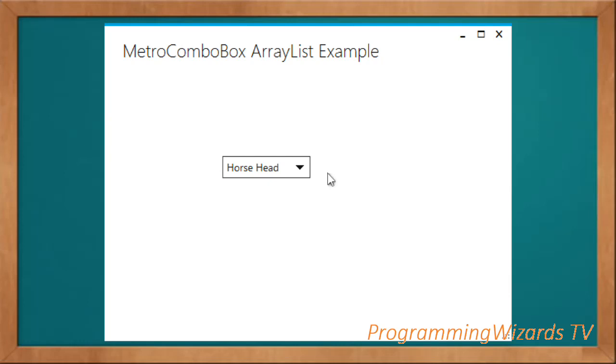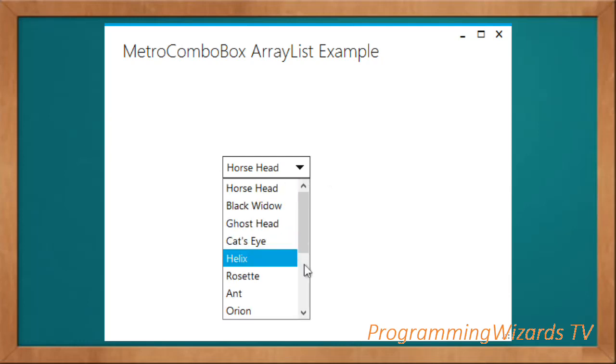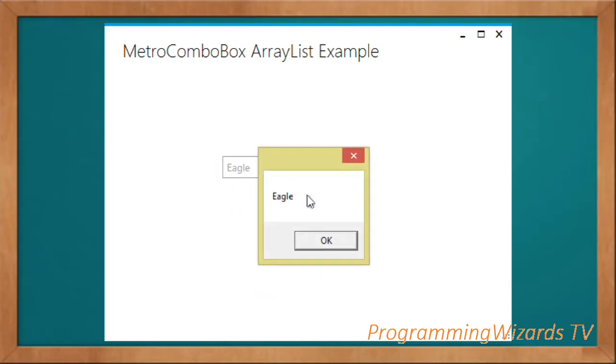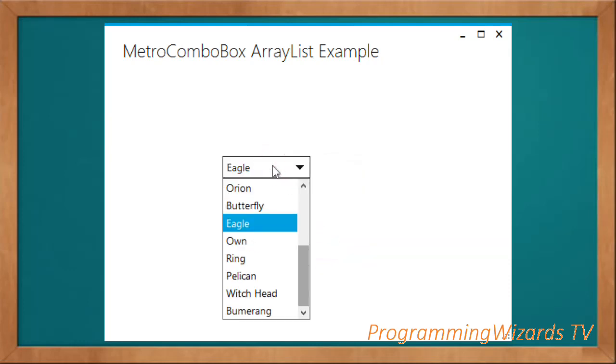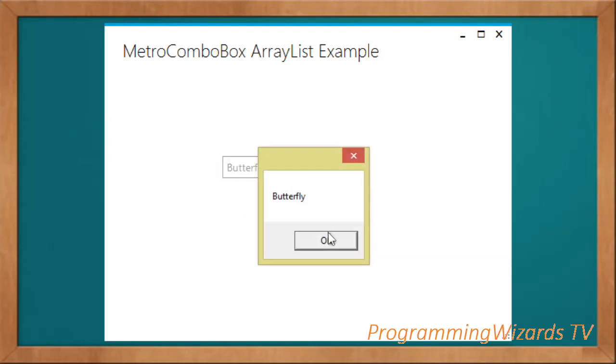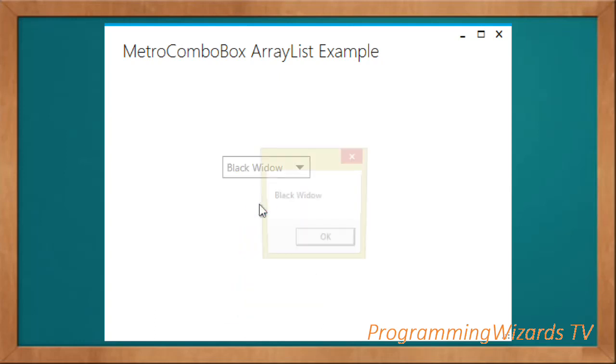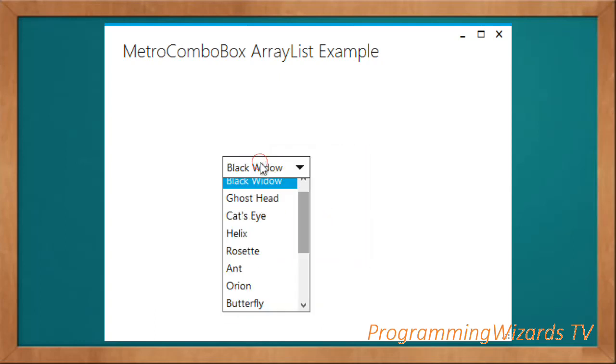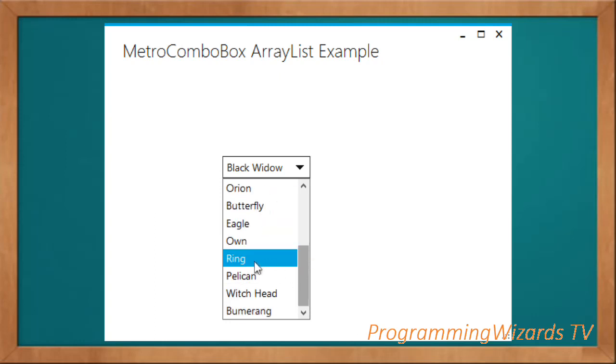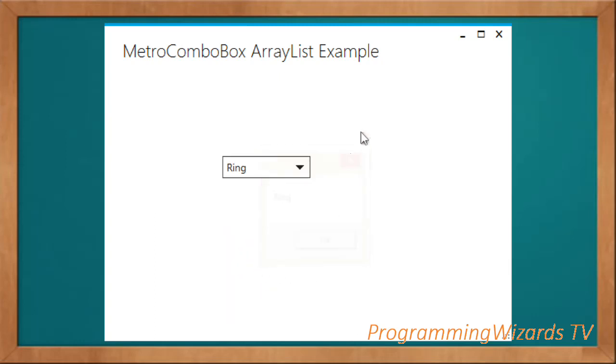In this class we're going to look at a simple example of how to populate a combo box, a Metro combo box, of course, with an array list of data. You can clearly see what we have right here. Then if we select an item from our Metro combo box, we show it in our message box. This is what we're looking at, so join us as we start off.